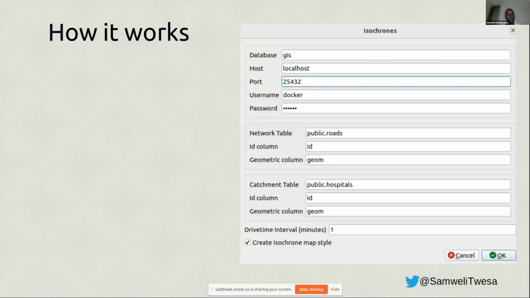So how does the plugin work? The plugin requires you to have two sets of data. You need to have the catchment, which are the services, and also you need to have your network data.